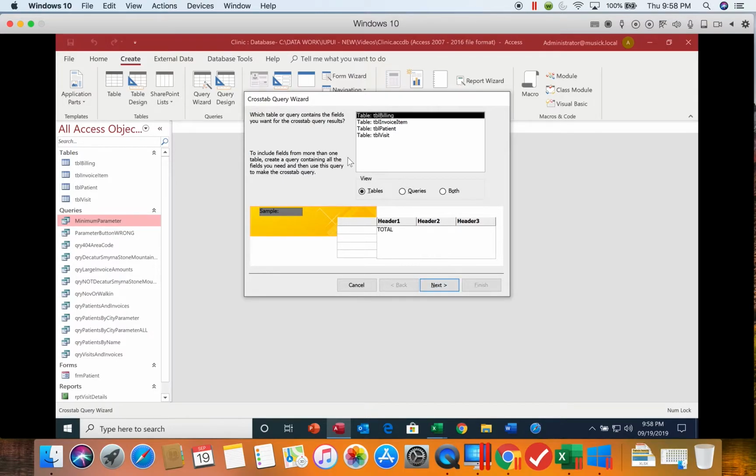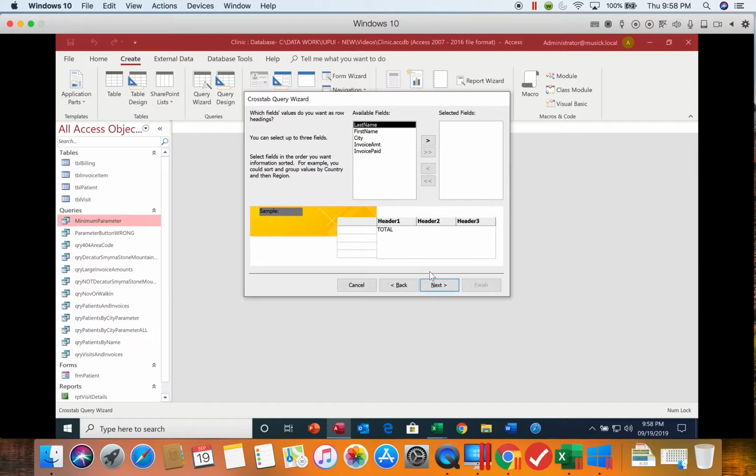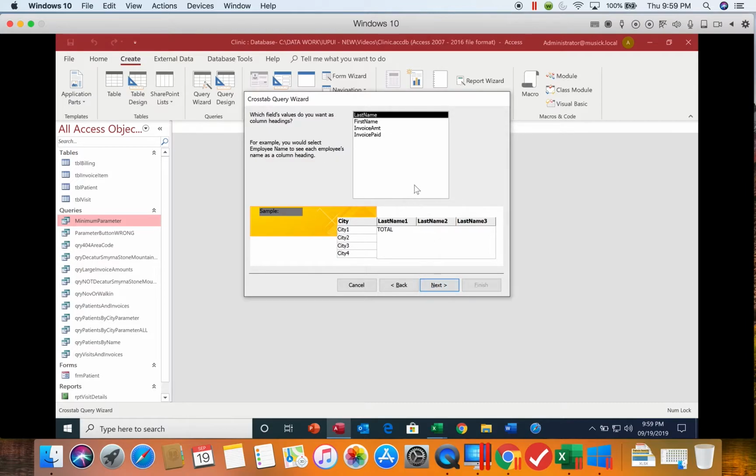Now on this first screen, it's asking us what we want to use to start our query. We can use tables, queries, or both. We're going to use a query. We're going to locate the query called Patients and Invoices, and then we're going to choose Next. This screen is asking us what goes in the rows. You can have up to 3 fields. We will only be using 1, so we're going to choose City, and then we'll choose Next.